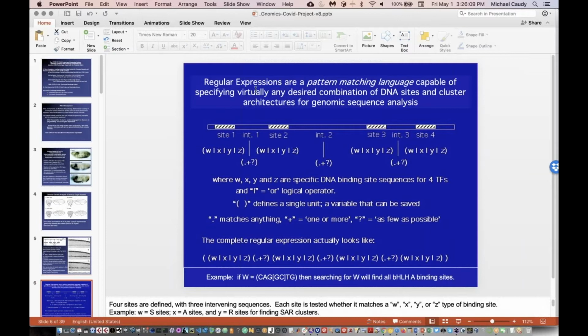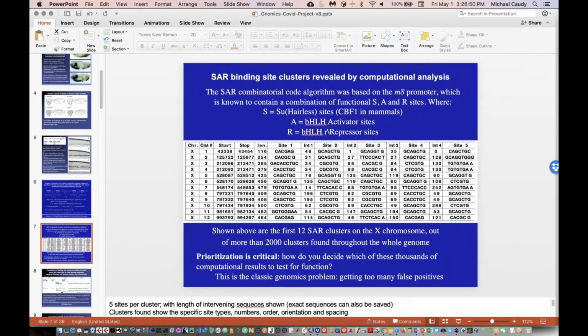So here's a diagram showing that regular expressions are a pattern matching language capable of specifying virtually any desired combination of DNA sites, and also the architectures, not just what sites are there, but what their order is, the spacing, and all that kind of stuff. All of that can be written into a regular expression. And this is where all that information has been put together in one line. You basically, with a single line of code, can search for any desired pattern of DNA sites in the genome, across the whole genome. So that's what I've been doing since about 2001 when the fly genome sequence came out.